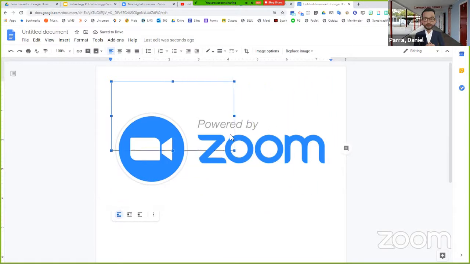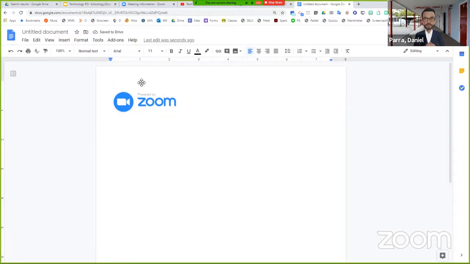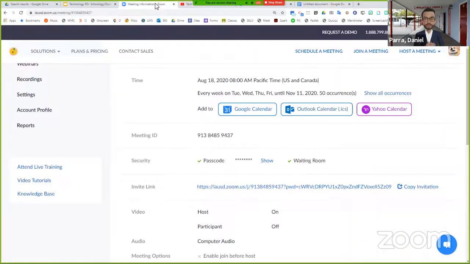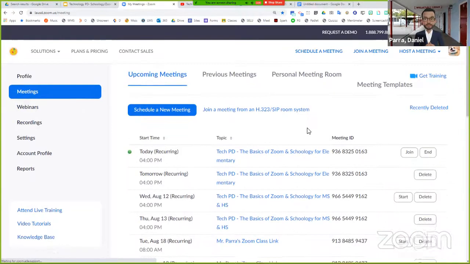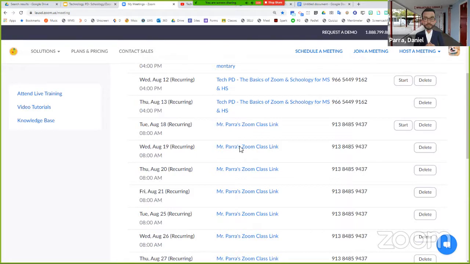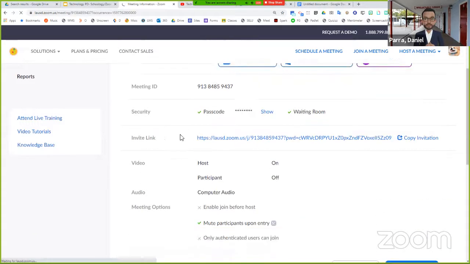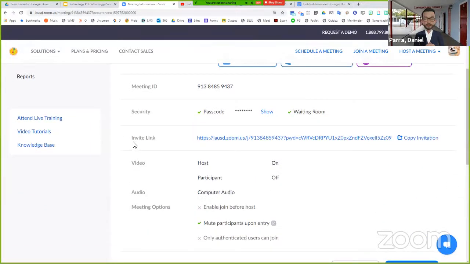Okay. I'm going to shrink this down a little bit so it's more of a manageable button. And I'm going to go back to my tab that has my Zoom meeting information. All we need to do is click on meetings and click on any one of your recurring Zoom class links. And we're going to scroll down a little bit until we get to the invite link.